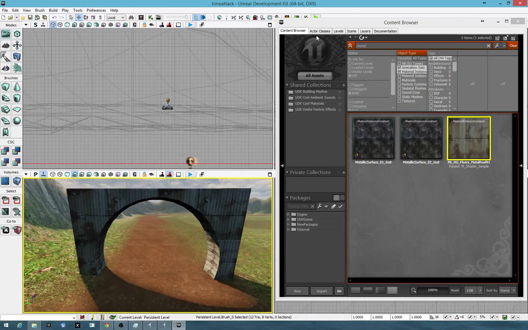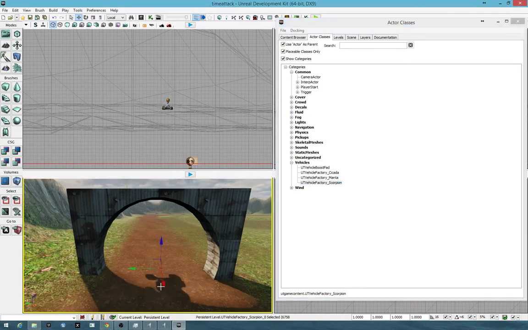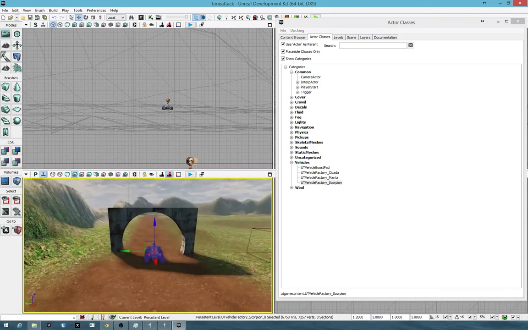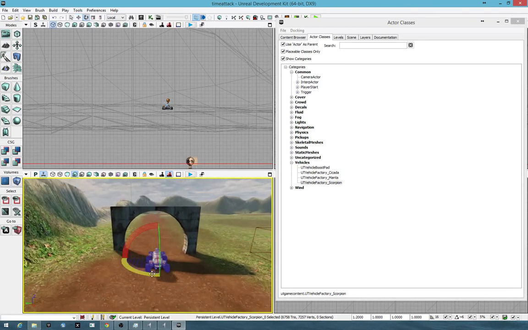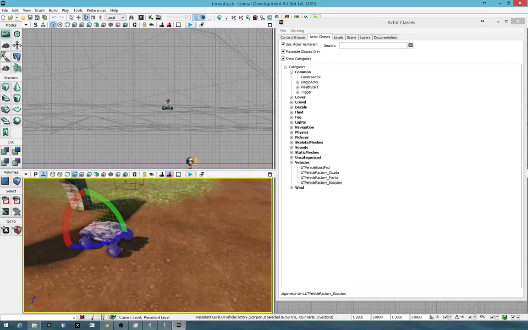We're going to add some actor classes. Okay, this is our vehicle here. Go to UT vehicle factory, drop that in there. I'm going to rotate it 180 degrees. A bit of a fiddle. Let's make it 180. Like that. Okay. And we also want, while we're here, the camera actor.